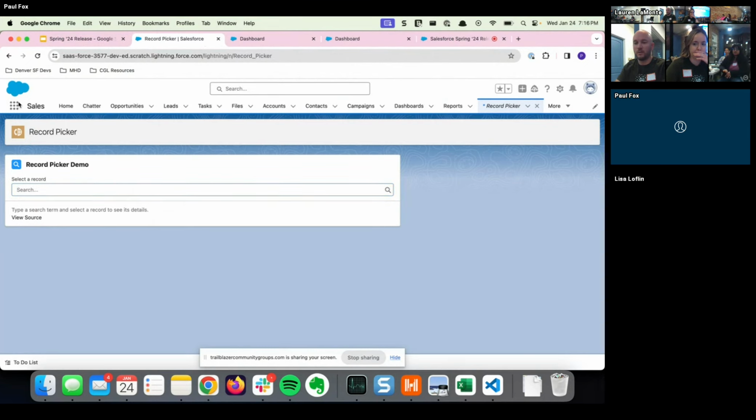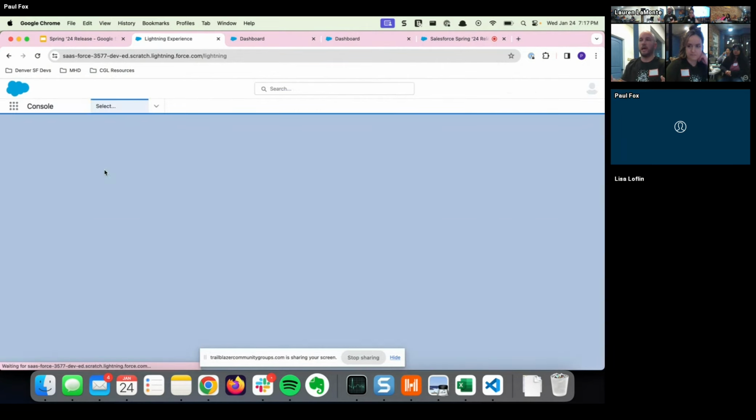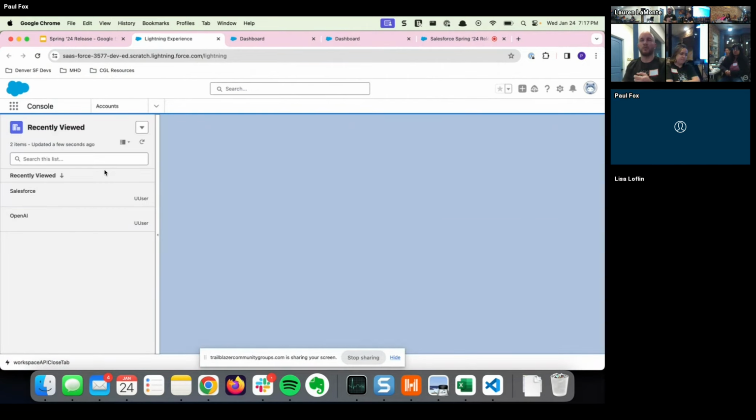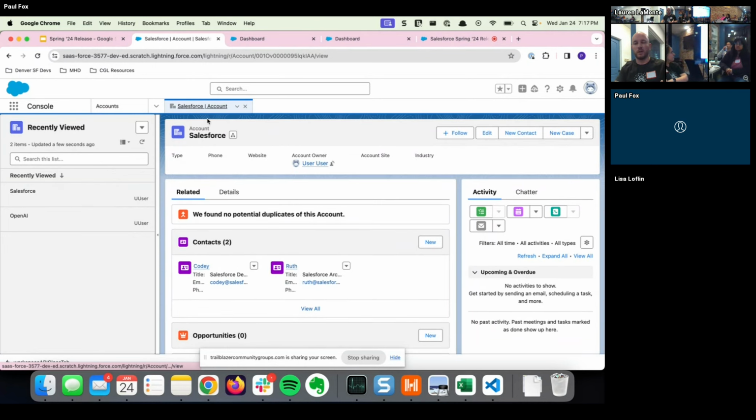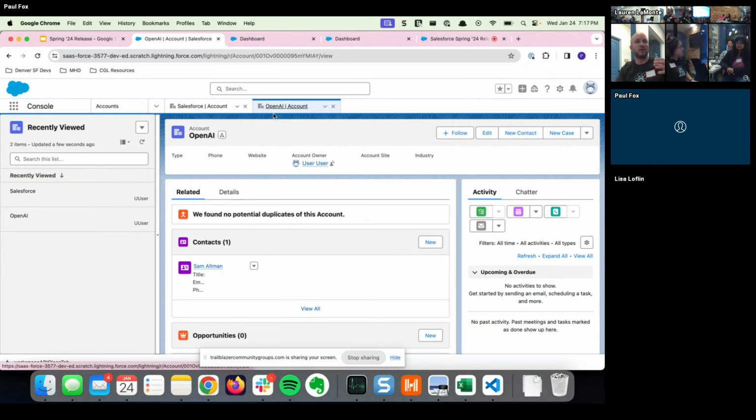So you can build, in case you haven't played around with this, you can build any app into a console app. And so a console app is designed for people that are processing a lot of records quickly. The two out-of-the-box ones are the Service Console and the Sales Console. And it changes how things are managed. So like when I click on this Salesforce record, it opens up as a tab. If I click on OpenAI, it opens up as another tab. So basically it gives me one browser tab, but a bunch of record tabs.